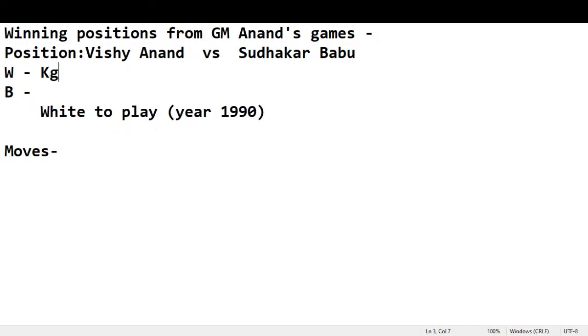Let's write down Vishy's position, white's position. King g1. Some people just always keep that ready. King g1. Then you have queen e6, h6, d5, c7. That's it for white.